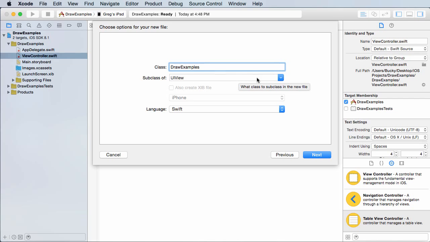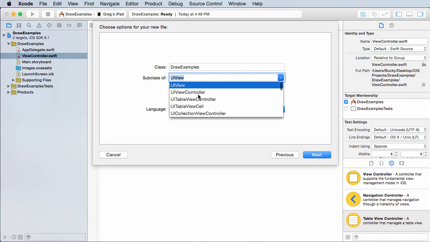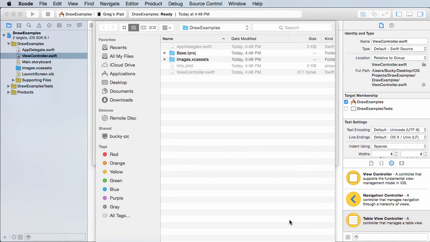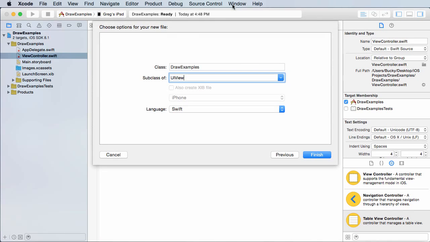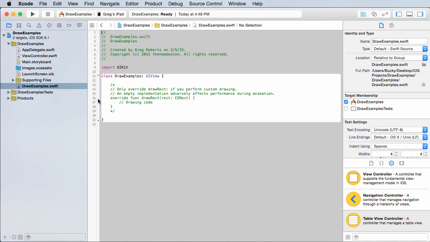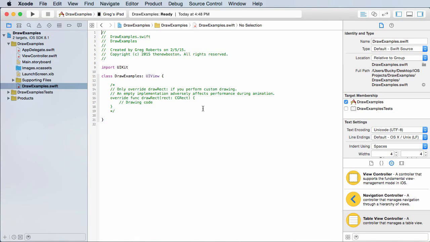Another thing I want to point out: make sure that you inherit from UIView. It might be UIViewController by default. UIView is the class that we want to inherit from, so we're going to be a subclass of that. And of course, we're working with Swift. Next, and the default location is good. Create, and boom, it should appear right here. Again, if you click this folder, then it'll put it in the right place. If you didn't, then go back and do it again.